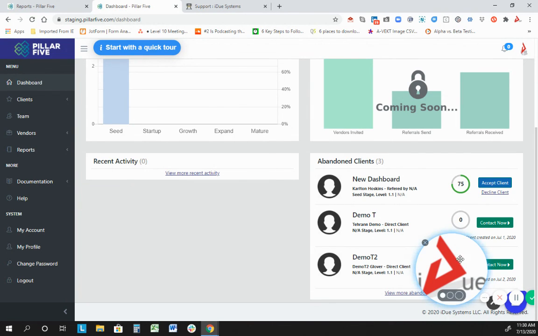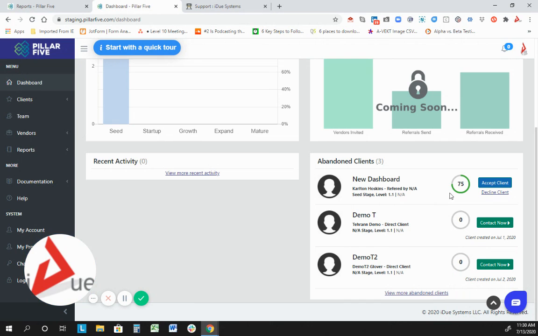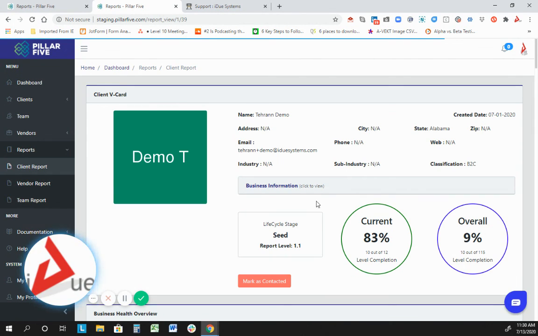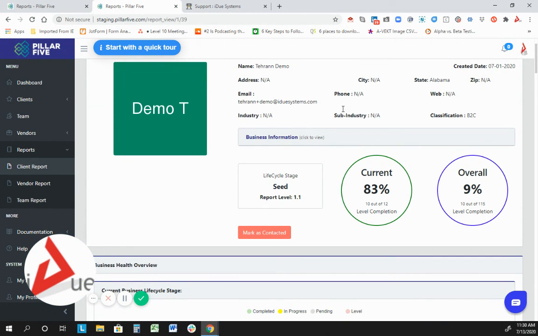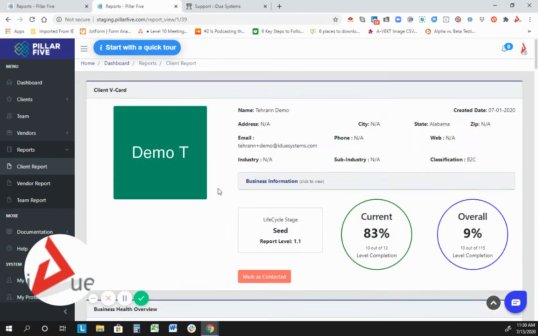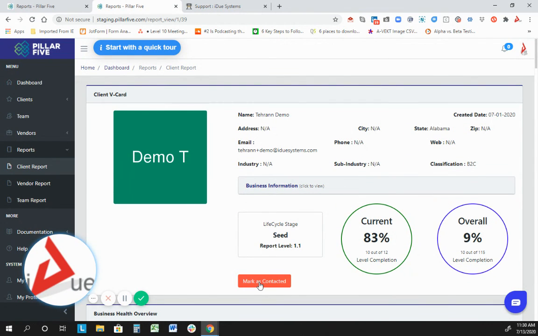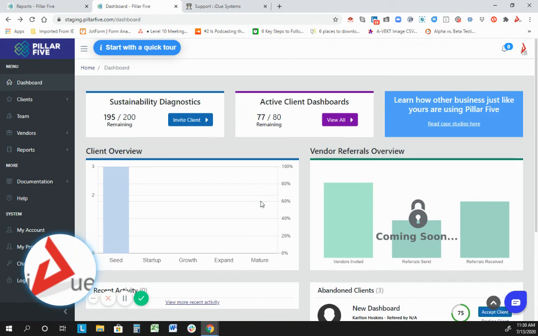And in our abandoned client dashboard, abandoned clients are waiting on a new dashboard access. These are clients who have been allowed into the system but have not yet been contacted, and you can contact them from here. Simply click on contact. It opens up the detailed report so that you can pull their phone number and whatever. You can call them while looking through their report and speaking with them, and then you can mark them as contacted once you're done.